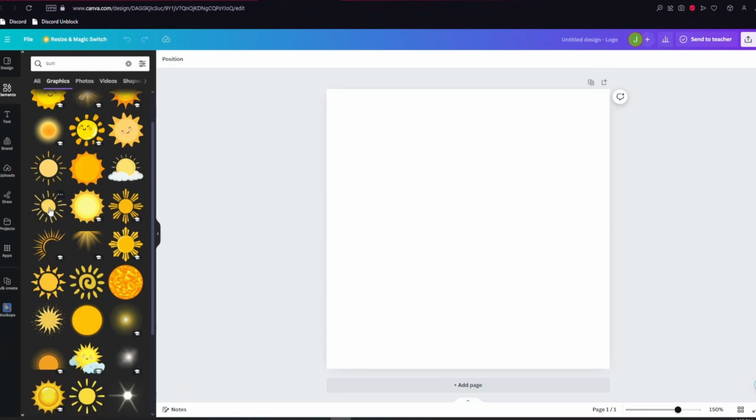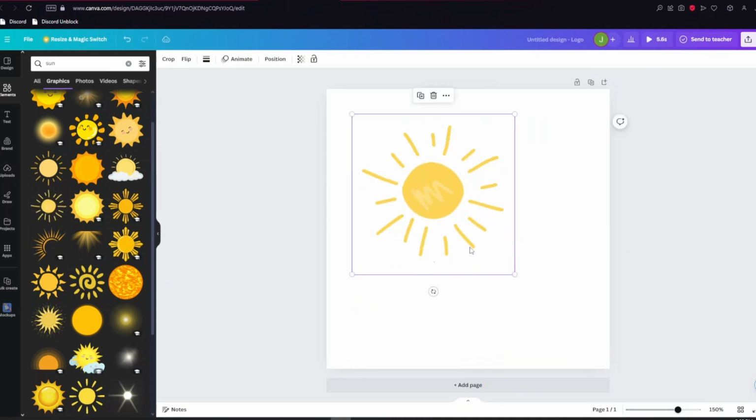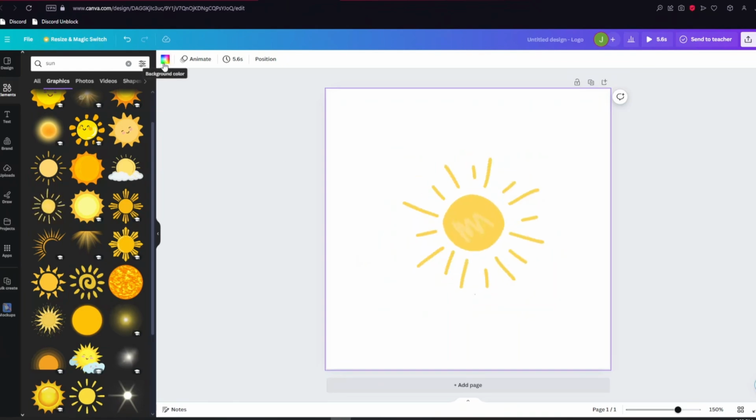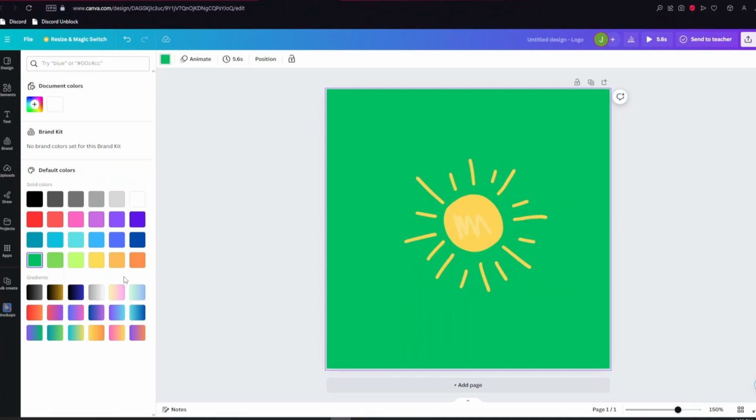So let's just say we want to animate this specific graphic. So let's import it into our canvas right here. Right after, you want to put a color that the graphics doesn't have, so let's just go ahead and make the background color green, and in that way we will be able to edit this much faster.